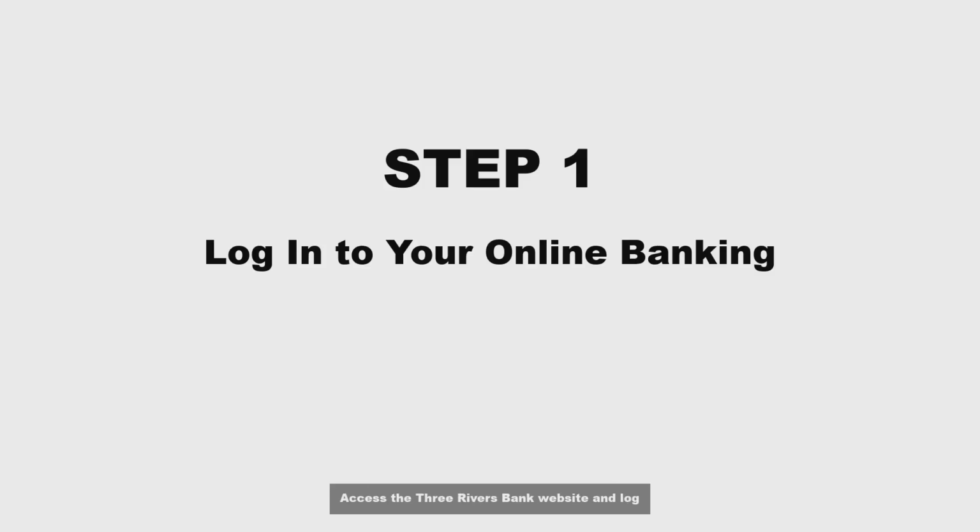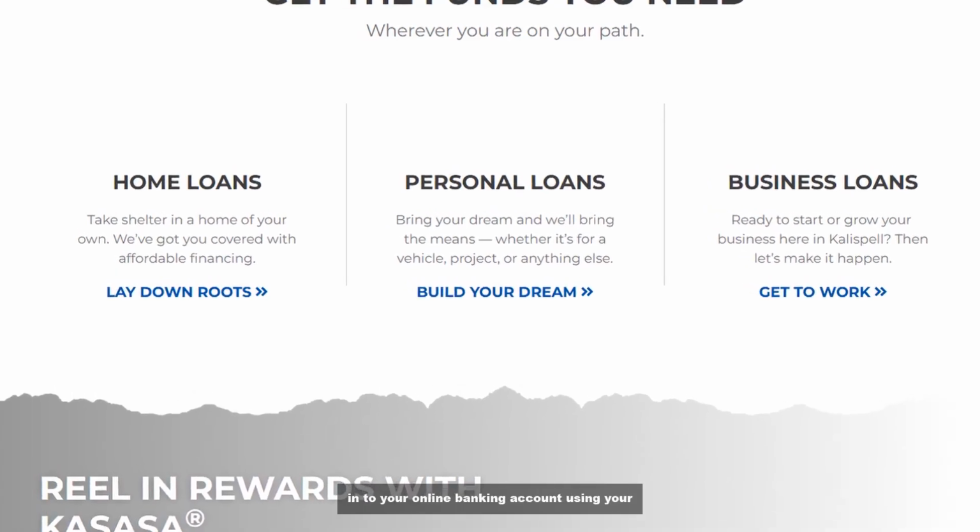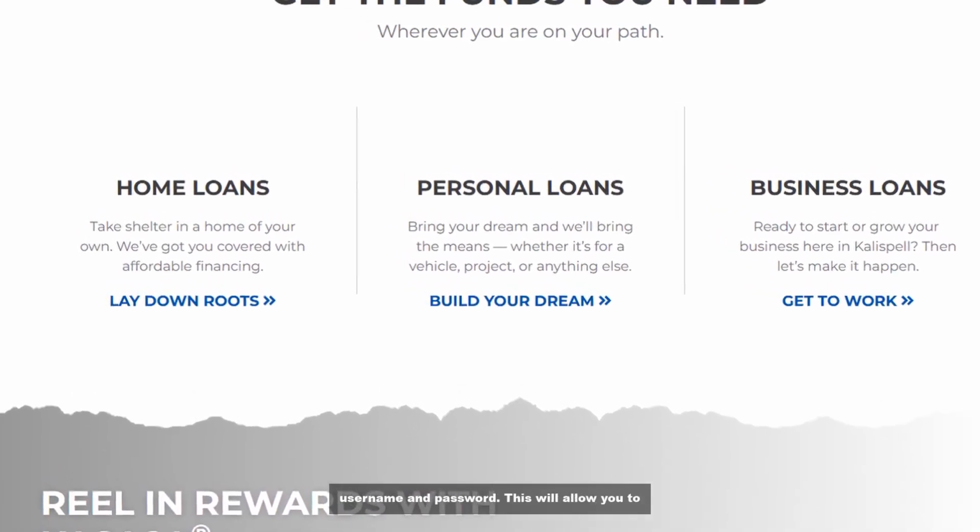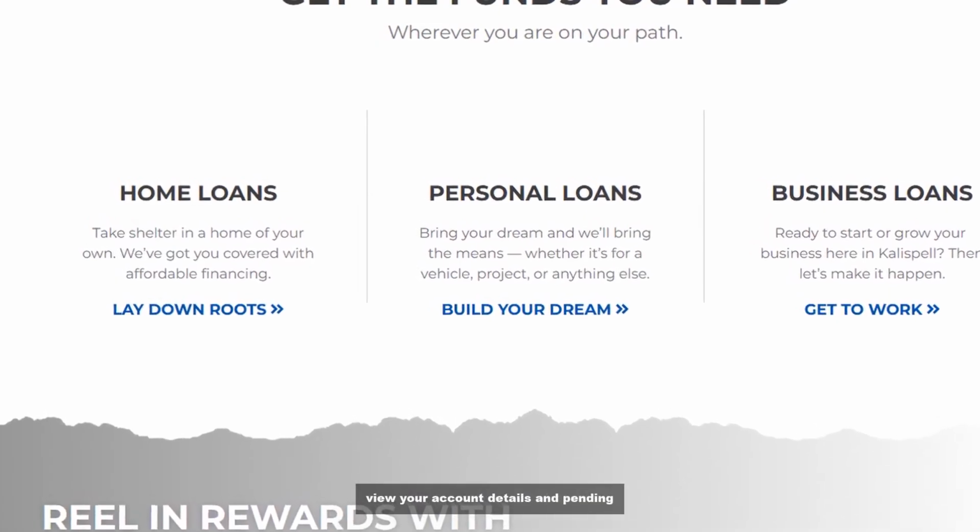Access the Three Rivers Bank website and log into your online banking account using your username and password. This will allow you to view your account details and pending transactions.